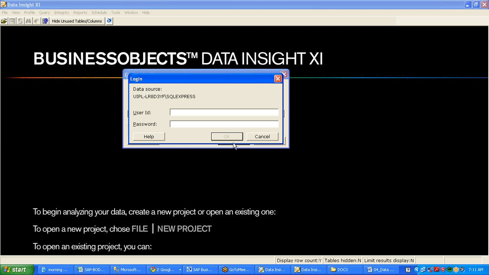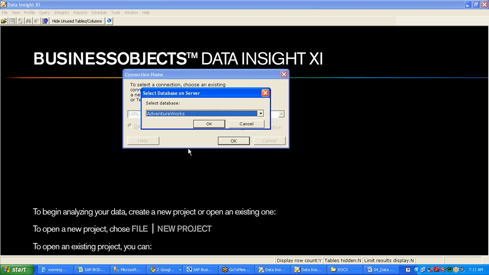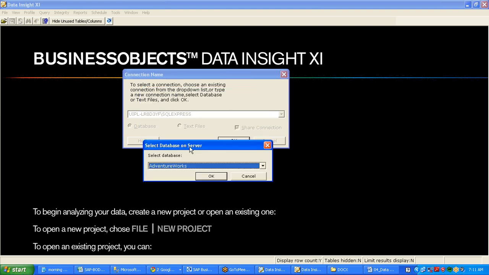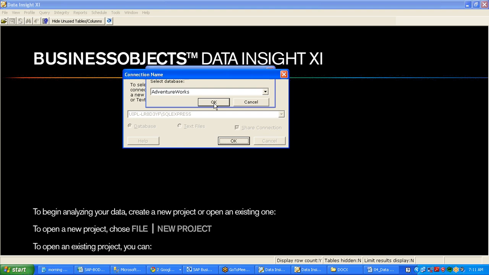So I select the server, click on OK. I just give the username and password. It will not take me to the data link page. Once you give the username and password, it will give you the list of databases present on the server to which you are connecting. Whichever server name you have given here, it gives you all the databases present there. So now let us select AdventureWorks, the first database, and click on OK.